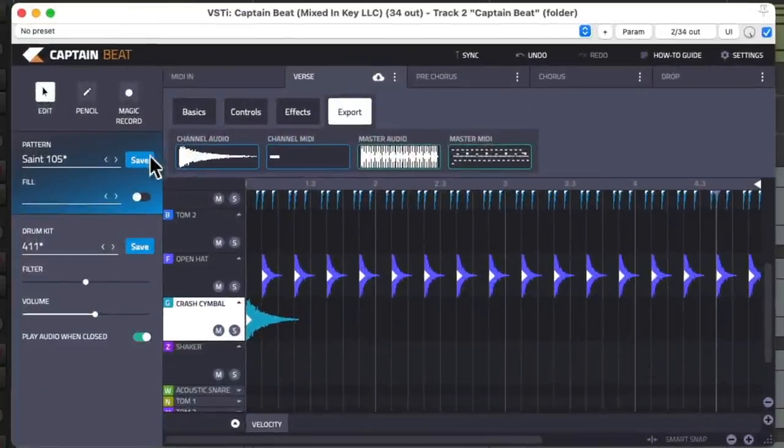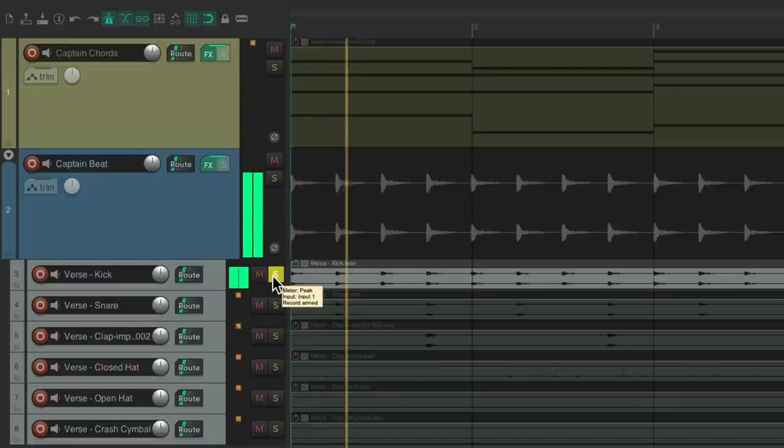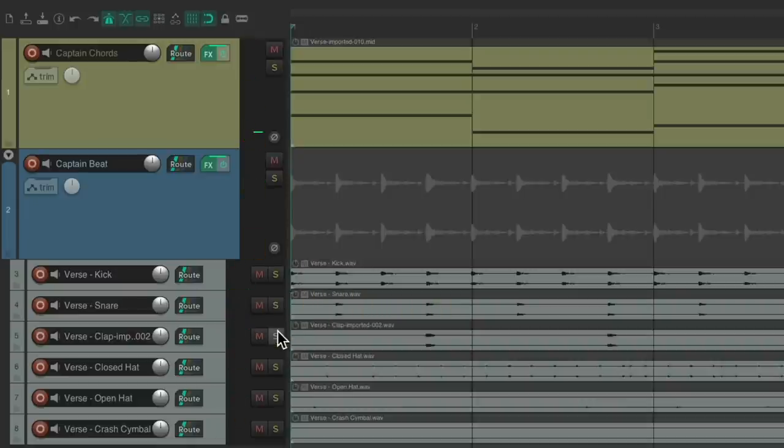And now we could turn this off right here. So it's not going to play audio through this plugin when it's closed. So now we're just hearing these drums over here. But the individual drums can be adjusted separately. We can compress or EQ them, pan them to different places, and just treat them like individual tracks, which they now are.